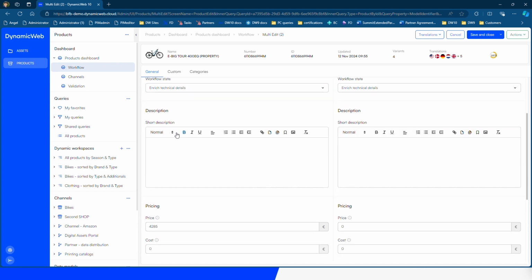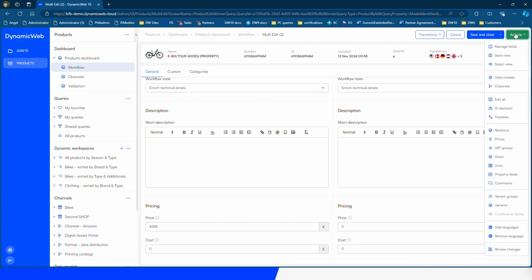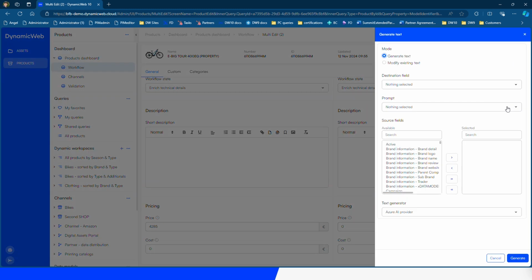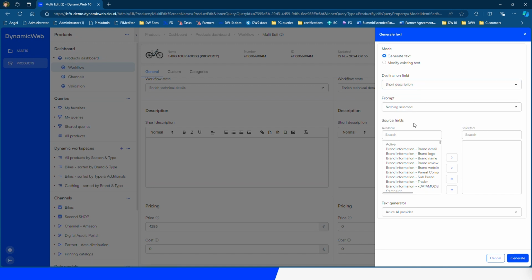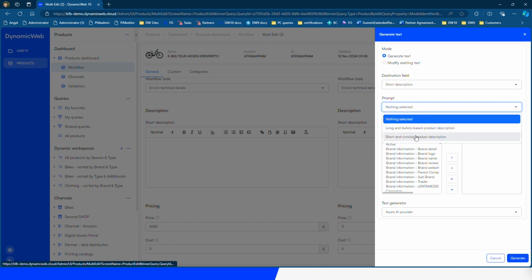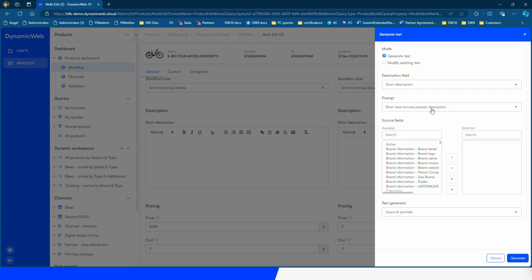Now, notice that the short description text is empty for both languages. Now I'm going to go into the Actions tab up here, and I'm going to go into AI Assistant. And the next thing I want to do is choose a destination field, and that will be the short description. Now I have a prompt. The prompt is going to guide how the text is going to be generated, and I've prepared one in advance, and I want a short and concise product description.